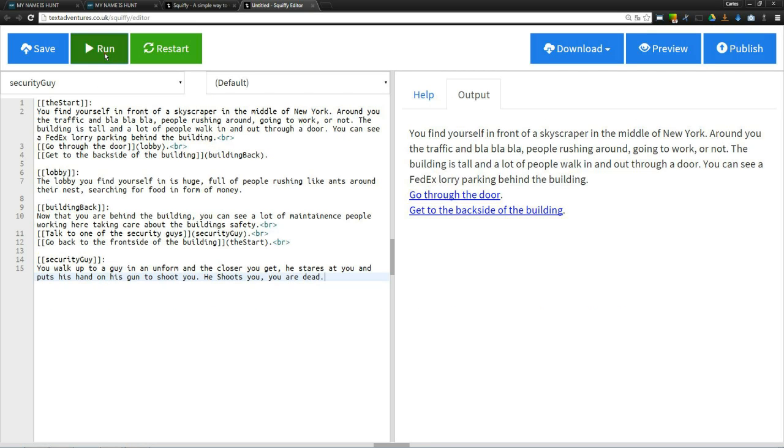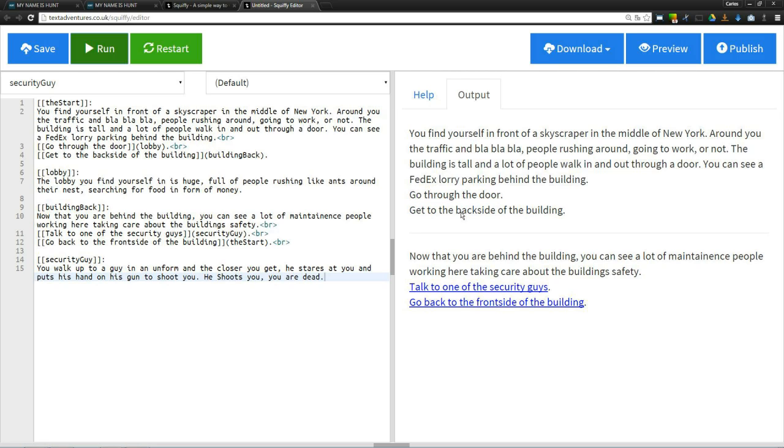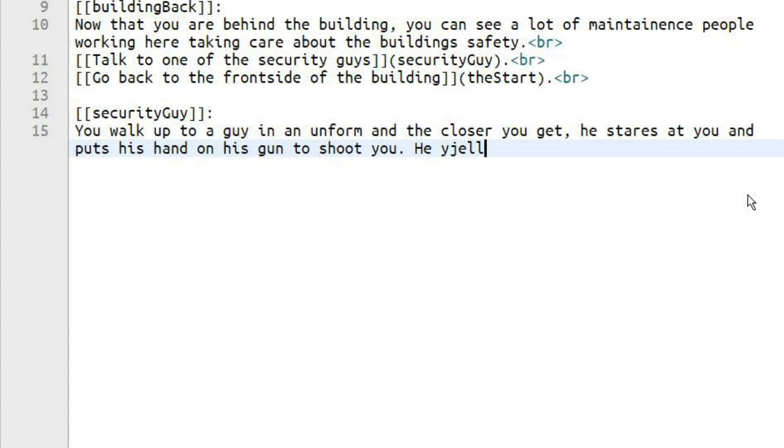The trick is this, that now we get into the passages thing. This means once I click here on backside of the building, I would like to have the possibility that instead of the guy killing me, he yells at you, "No trespassing, sir."